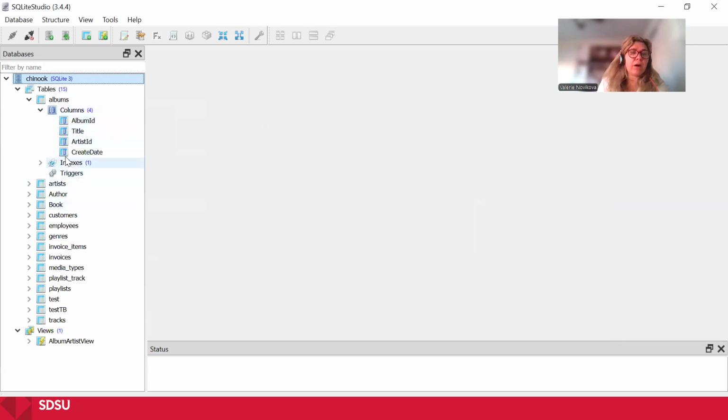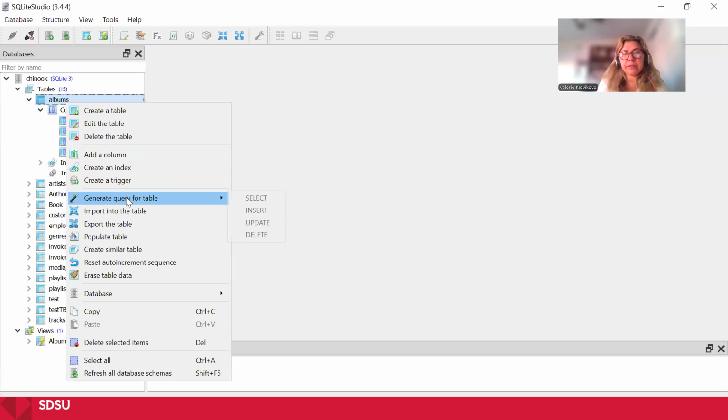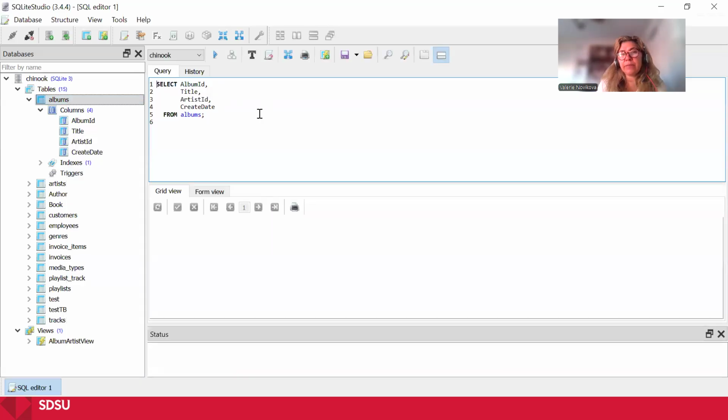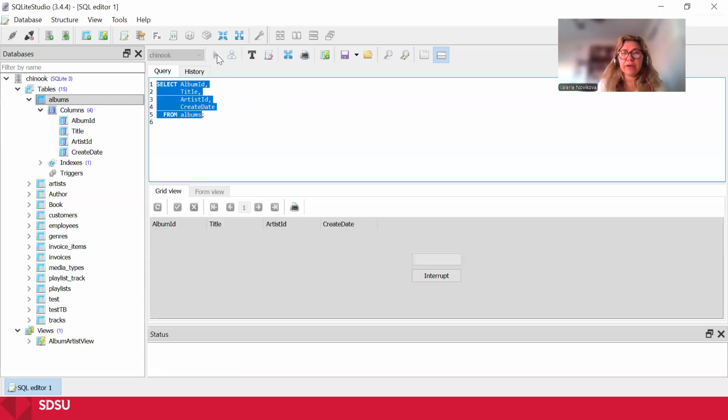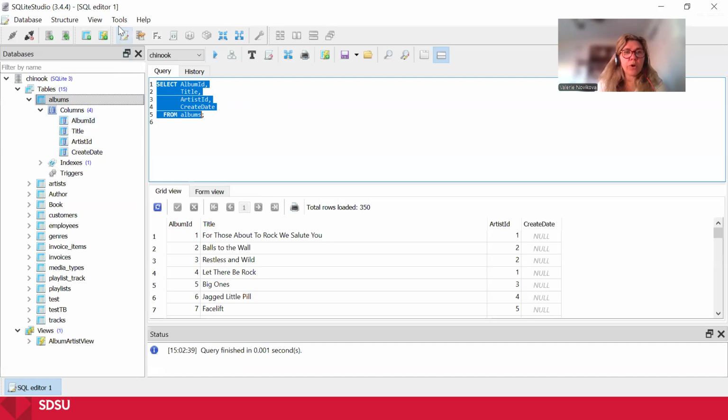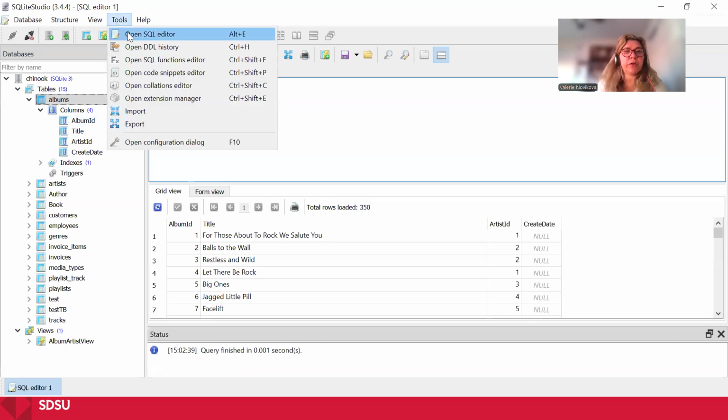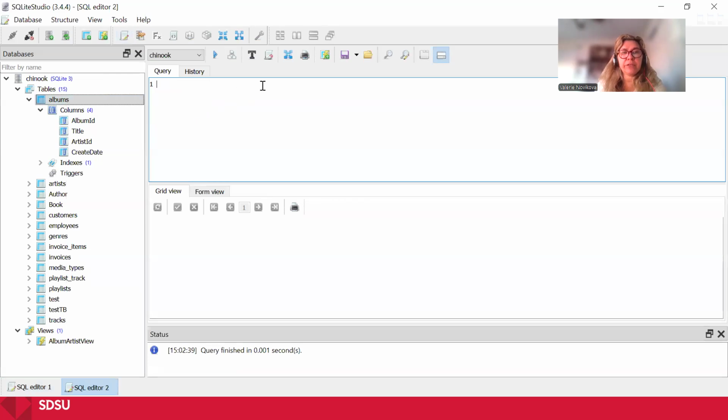To write a query, you can right click a table and do a select, and here you can execute the query using the arrow. Another way to write a query is to go to tools, open SQL editor, and here's your empty SQL editor, so you can type your query here, for example.